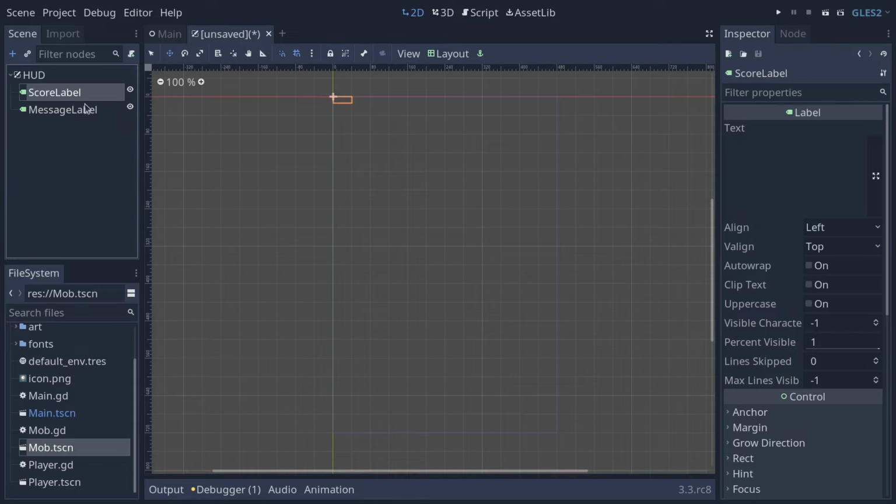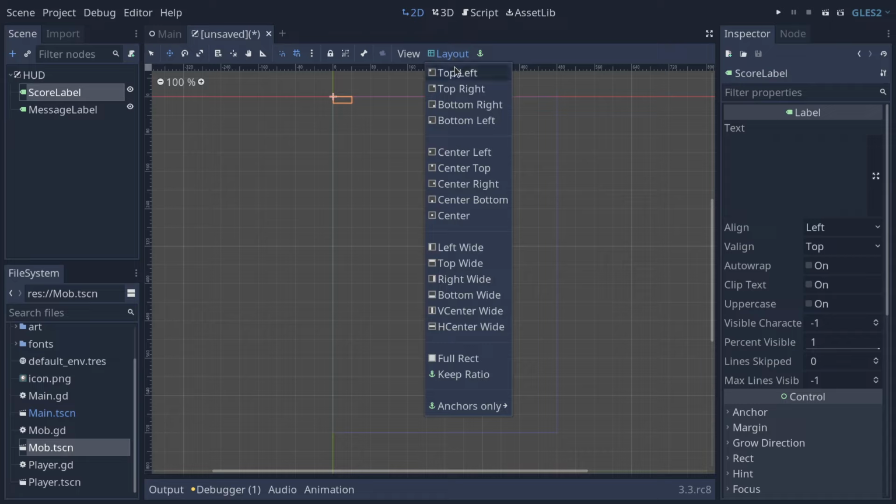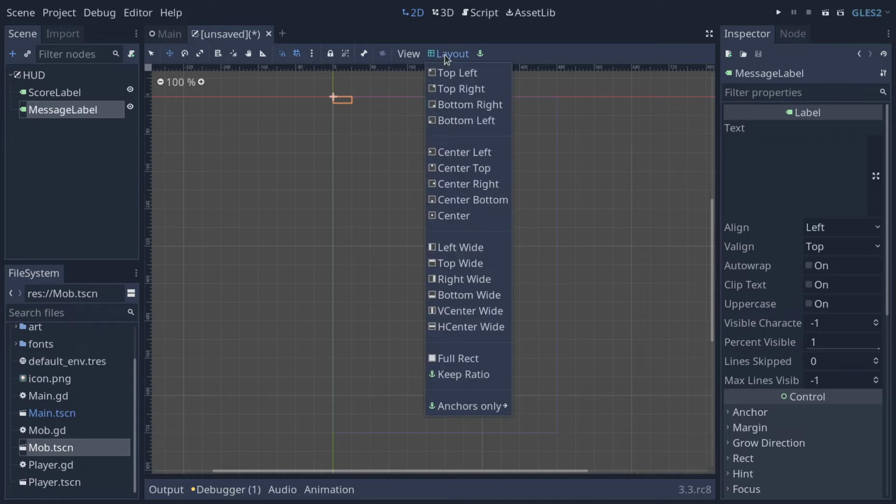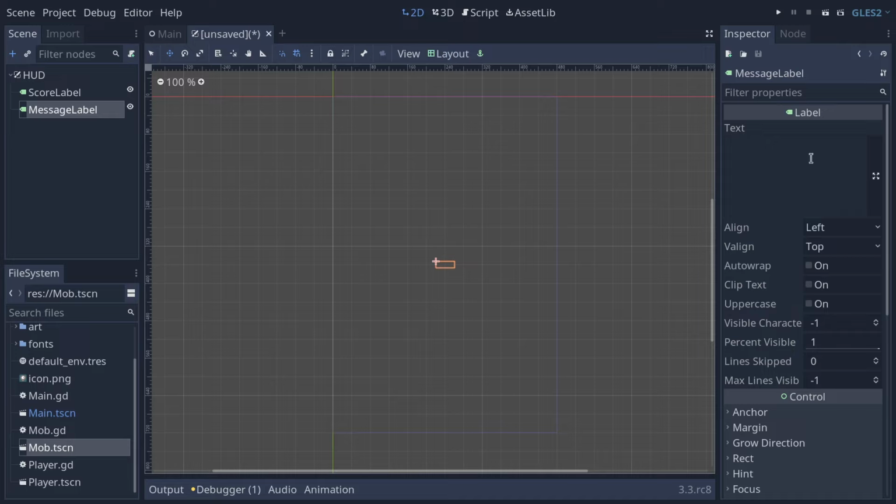So select the score label. The score we're going to display around the top. So we'll go to layout and we're going to have center top here. We'll center the label at the top. Message label, we're going to center on the screen. So select the node and go to layout, center. We're going to write the game's name in there, Dodge the Creeps, and we'll also use code to update the text. And we'll set a nicer font with a bigger text size in a second.